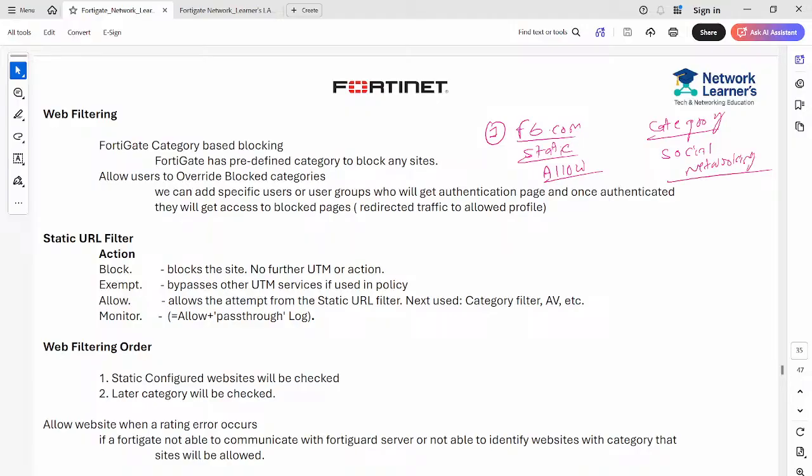Here I have given this as a block. The end result would be block only. Even though we have given the action as allow in static filtering, it will not be allowed, because whenever you give the allow option, it will check static URL filtering, it is allowed. After allow, it will check category based filtering also. In a category, if the action is block, the final result would be blocked only.